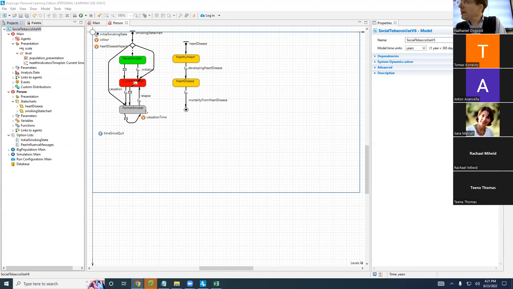So we have just one little bit. We have a way of recording when they stop smoking. Based on that, we have a way of calculating the current time, the time that has elapsed since they quit. Now we want the chance of relapse to drop with that.